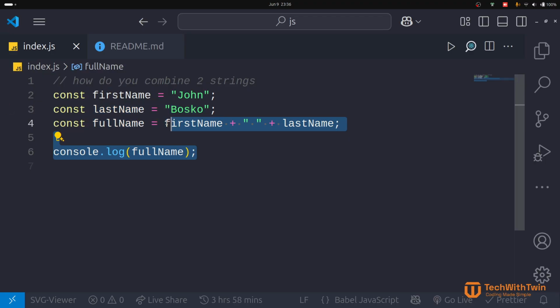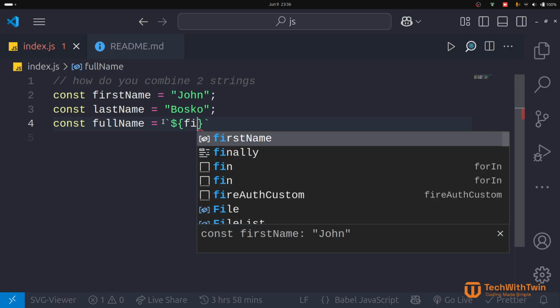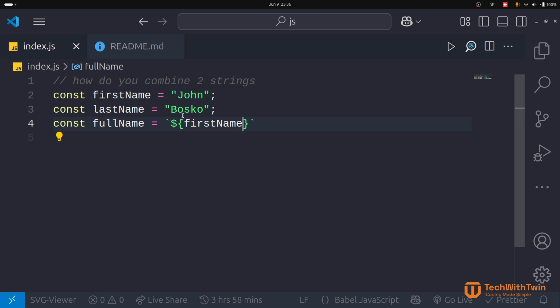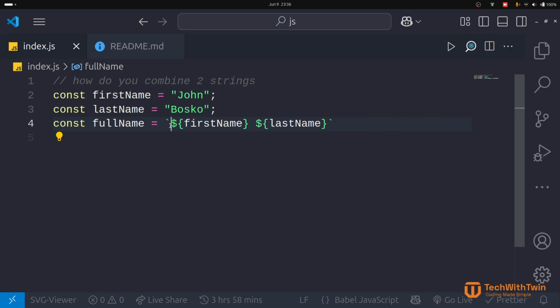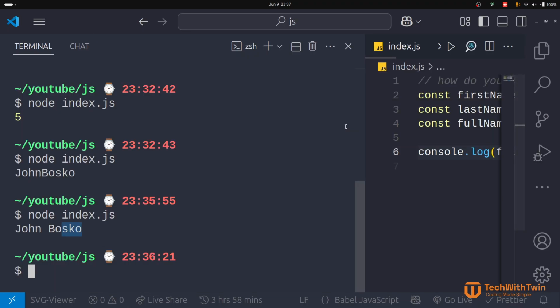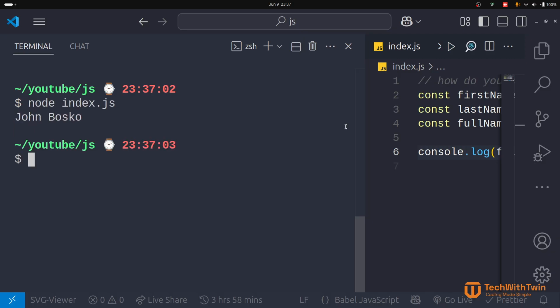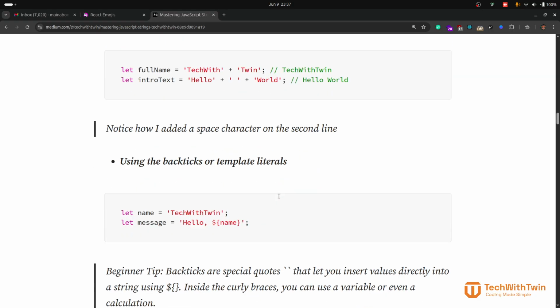Let's look at the next way, which is using the template literal. We said using the template literal, you can insert expressions. So we can say firstName. This is the syntax: we use a dollar sign and curly braces, and whatever is inside. Dollar sign and curly braces, lastName. Make sure you use the backticks, which are before the one character. If we console log fullName, we get the same result. So that's how you work with concatenation.